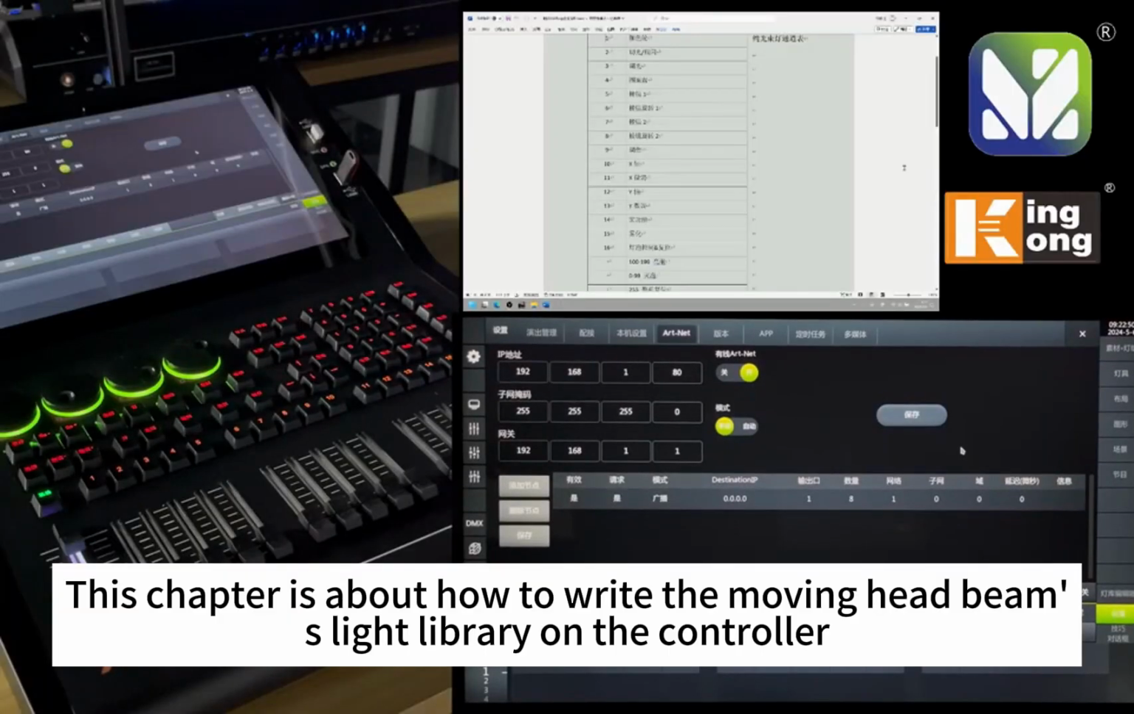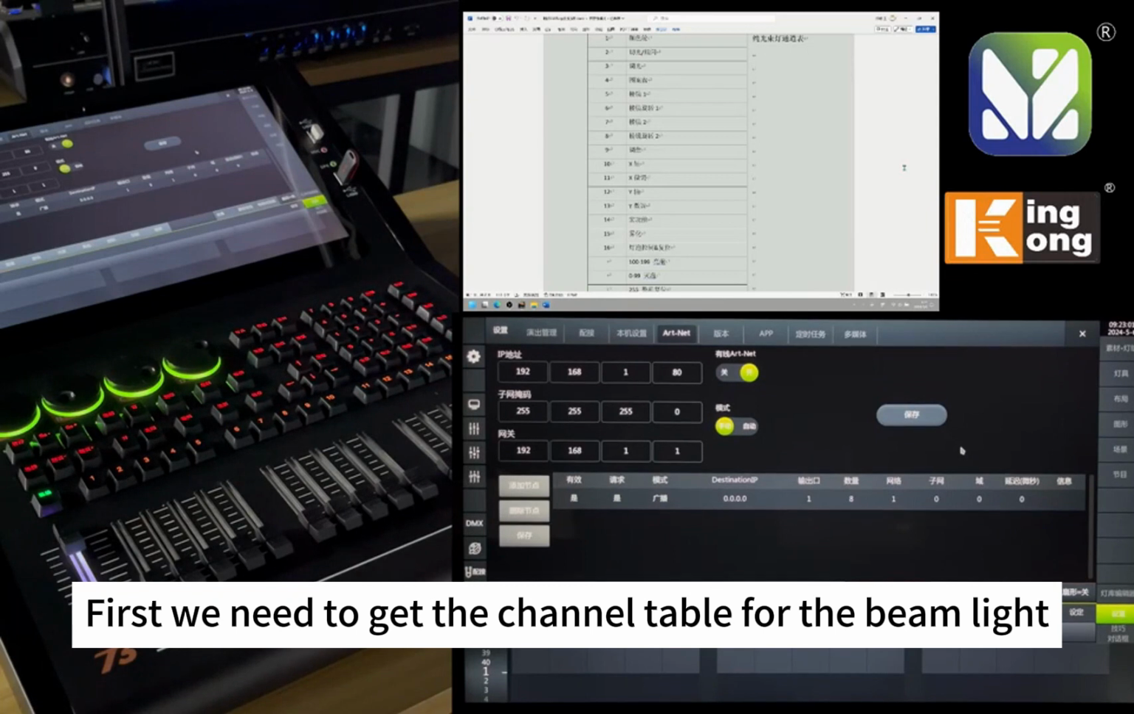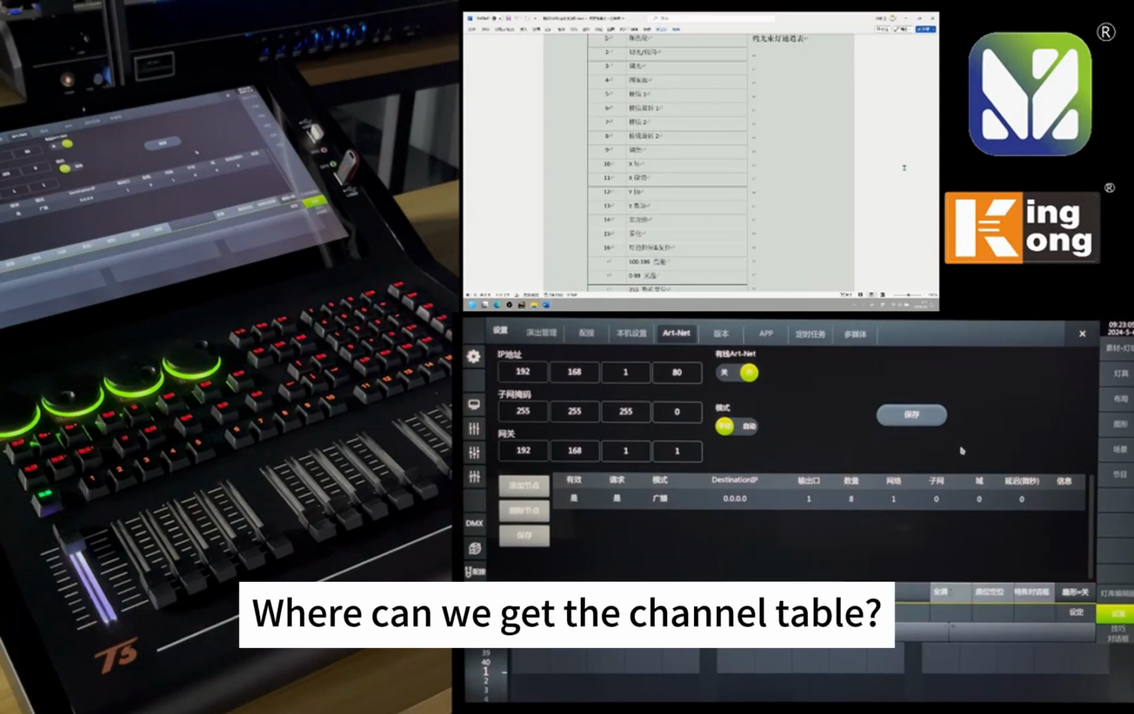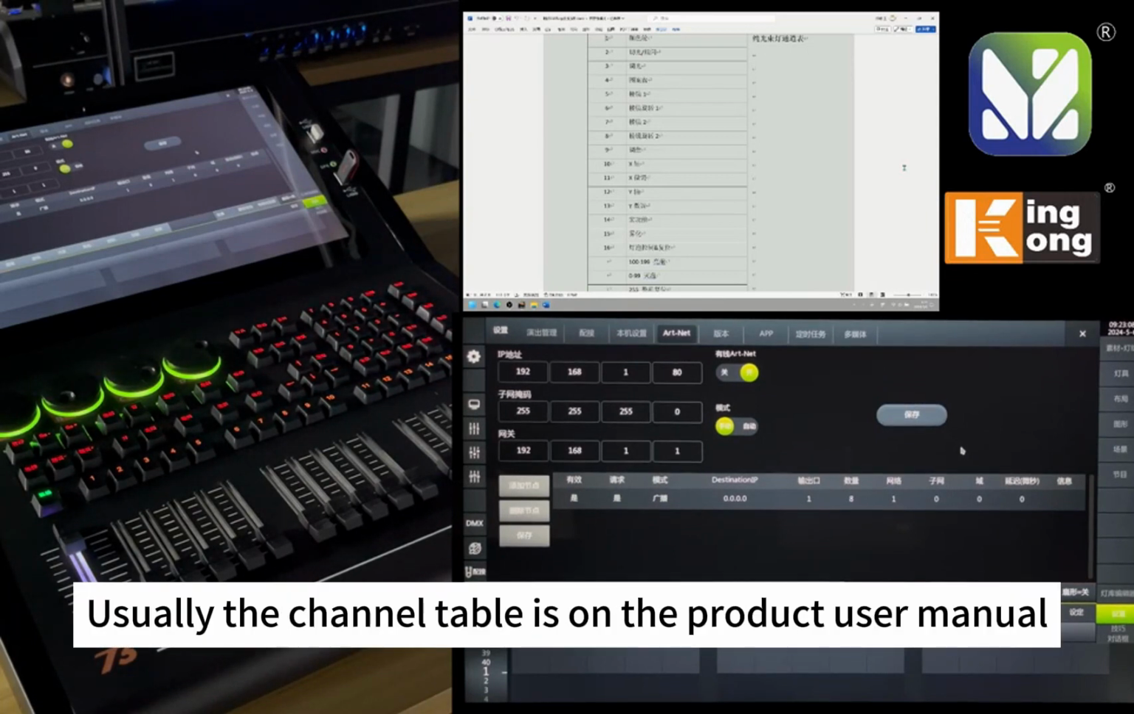This chapter is about how to write the moving head beam light library on my controller. First, we need to get the channel table for the beam light. Where can we get the channel table? Usually the channel table is on the product user manual.